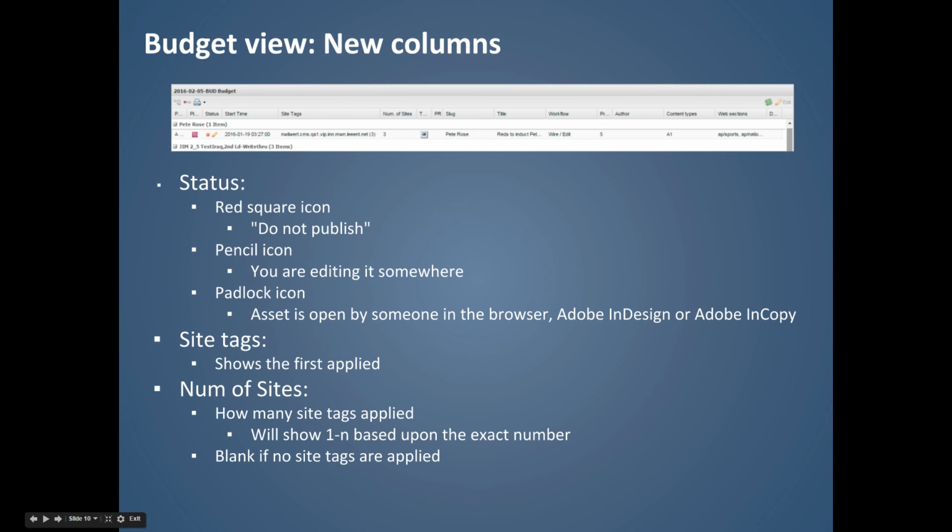Okay, so Budget View is part of Page Tracker. This is just a single article showing out here, actually it's a single image, sorry, showing out here in Page Tracker. And we've got a couple new columns of Page Tracker data that I wanted to talk about. One is we have this status column, and status is an ongoing thing. There's going to be a new icon coming out there later. Right now what we have is the red square indicating do not publish that you're used to in the regular Asset Manager, the pencil for it being checked out by you, the padlock if it's checked out by somebody else.